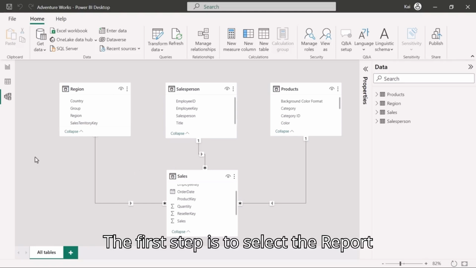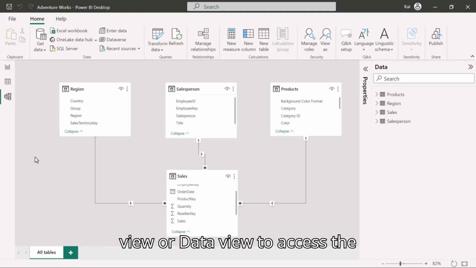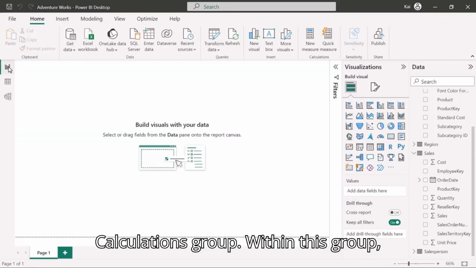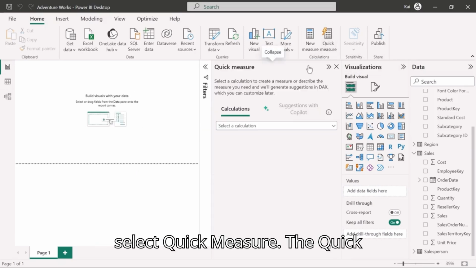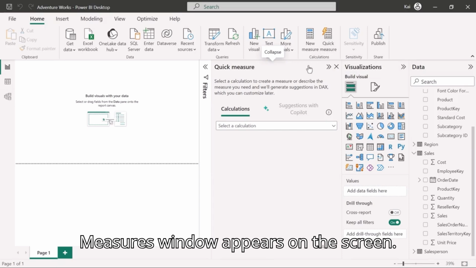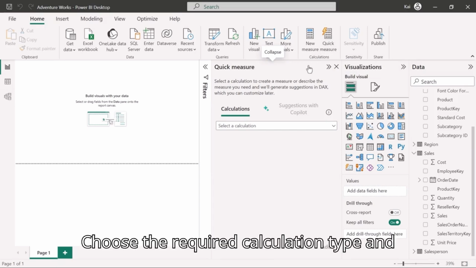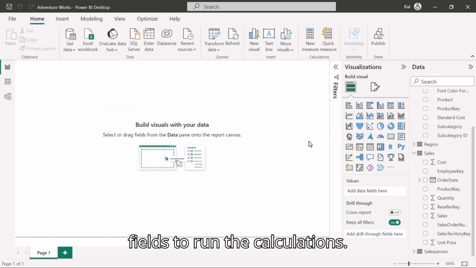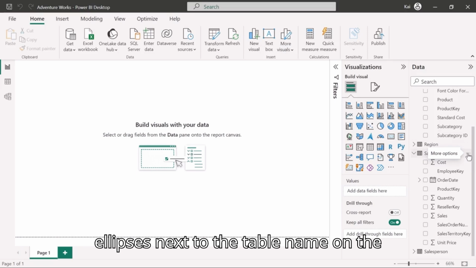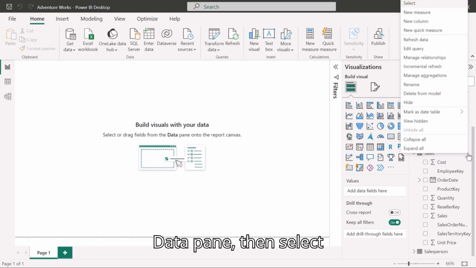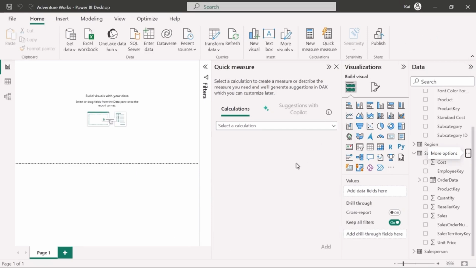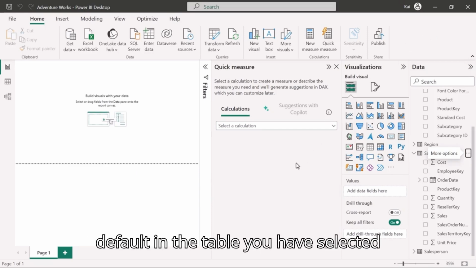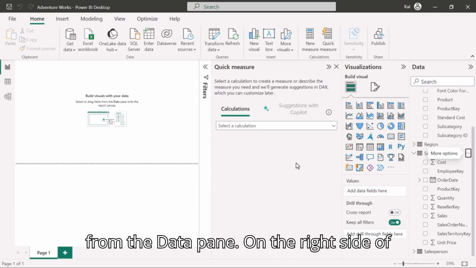The first step is to select the report view or data view to access the calculations group. Within this group, select Quick Measure. The Quick Measures window appears on the screen. Choose the required calculation type and fields to run the calculations. Alternatively, you can select the ellipses next to the table name on the data pane. Then select New Quick Measure from the drop-down menu. Remember that the measure is created by default in the table you have selected from the data pane.